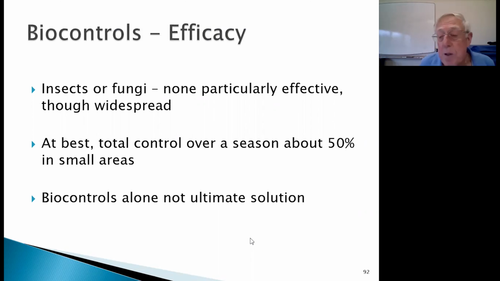So what's the efficacy of these guys? Well, the insects that were released initially have not been particularly effective. They do attack the star thistle, and in small patches they can control it. But the problem is we have a massive infestation of star thistle, and it's virtually impossible for these insects to get out there and kill all the seeds and all the flowers that are on 15 million acres of star thistle. So are they doing what they're supposed to do? Yeah, they are. But are they going to destroy all the star thistle? Probably not. The fungus hasn't been very effective at all.